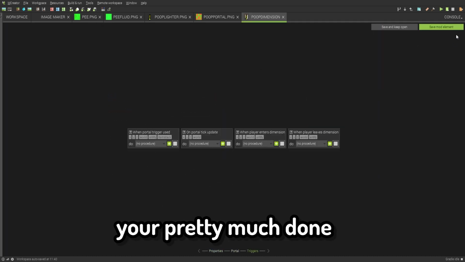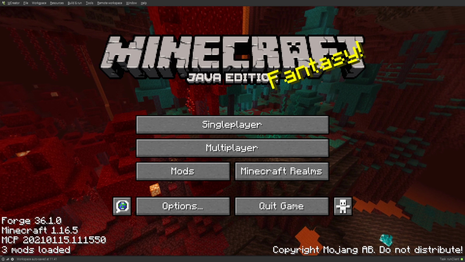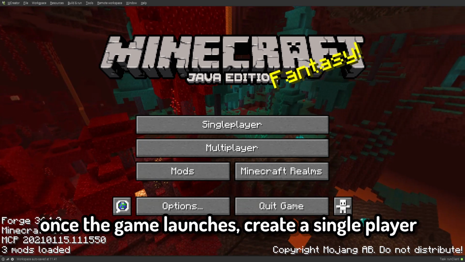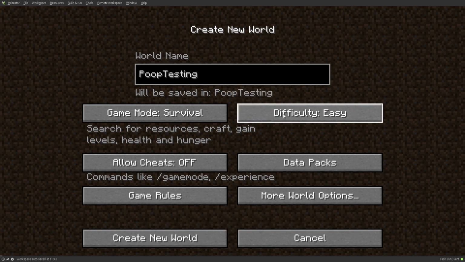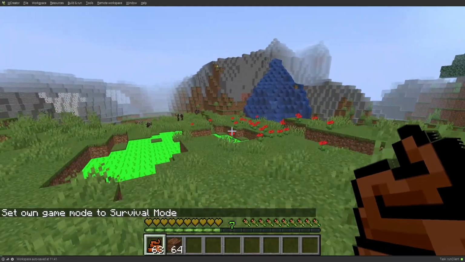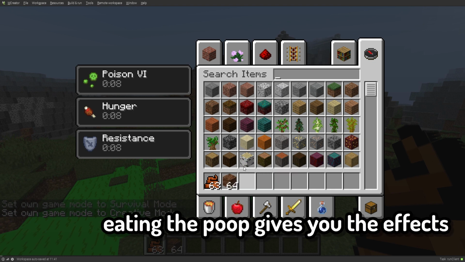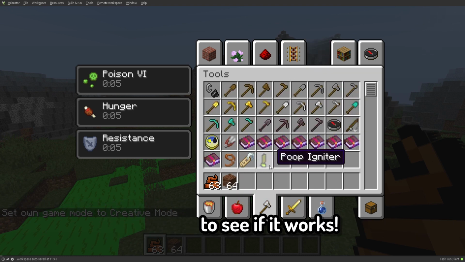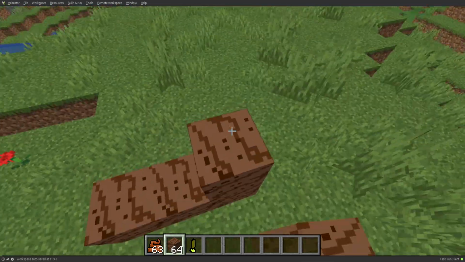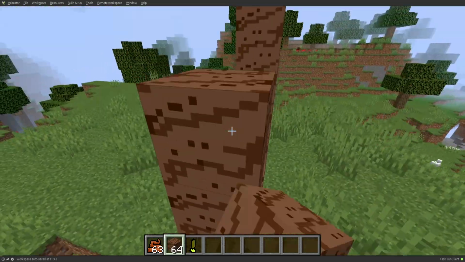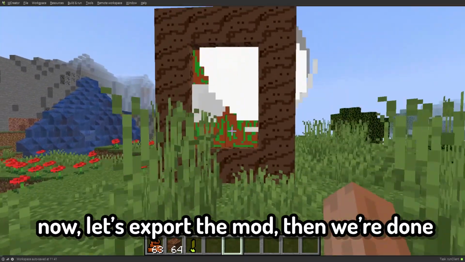You're pretty much done. Go to Build and Run at the top, then click Run Client. Once the game launches, create a single player world to test the mod. As you can see, eating the poop gives you the effects. Now let's make a poop portal to see if it works. Nice, it works. Now let's export the mod, then we're done.